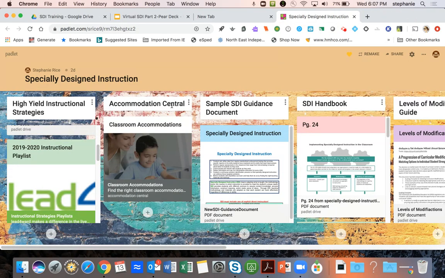The next column is Accommodation Central. Same thing, you would click on it. It takes you to that Accommodation Central site that helps you find the just right classroom accommodations. There's a sample SDI guidance document. Here's some information on the SDI handbook.